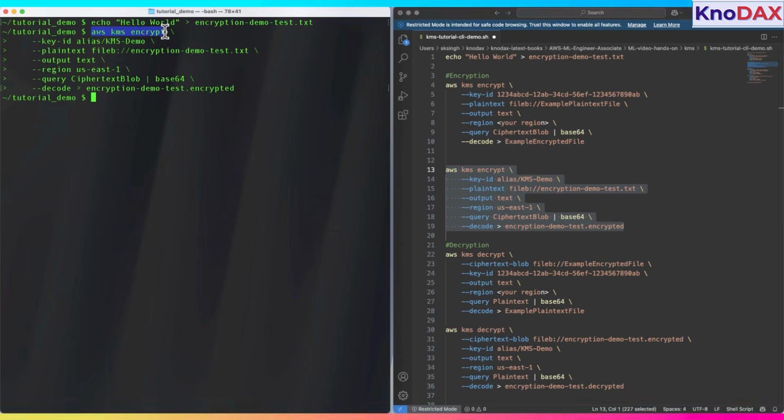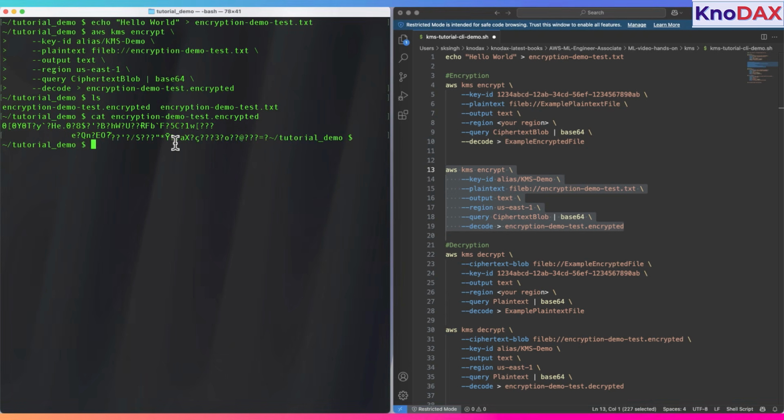We start with the aws kms encrypt command. We specify the KMS key using the key-id option. Here, we're using a key alias called KMS Demo. Next, we provide the plaintext input using the plaintext option. This reads the data that we want to encrypt. We set the output format to plain text using --output text. The region is set using the region flag. Then, we use --query CiphertextBlob to extract only the encrypted value. We pipe this result to the base64 command to handle decoding. The --decode flag ensures we get the binary encrypted output. Finally, the result is saved into a file using output redirection. That's how you encrypt data with AWS KMS using the CLI.